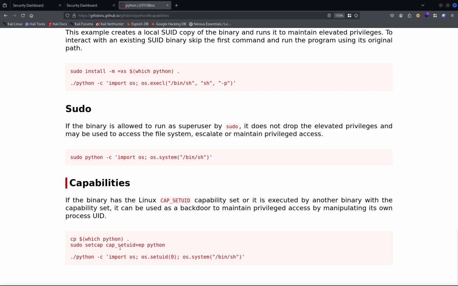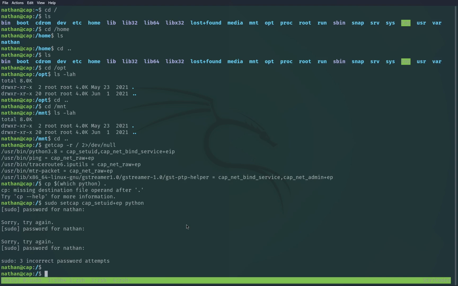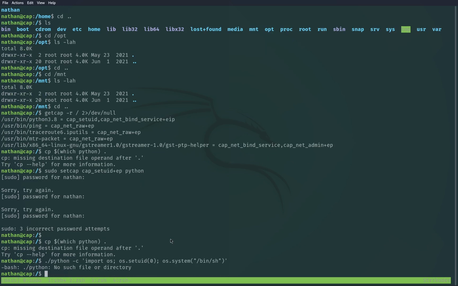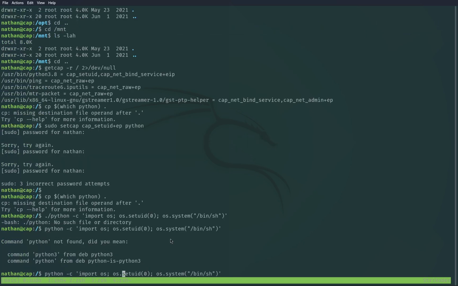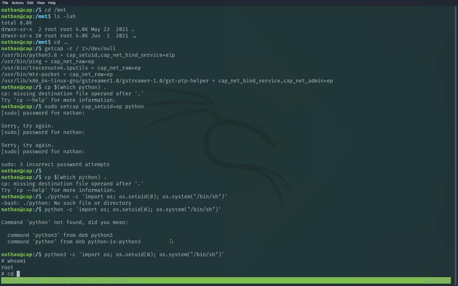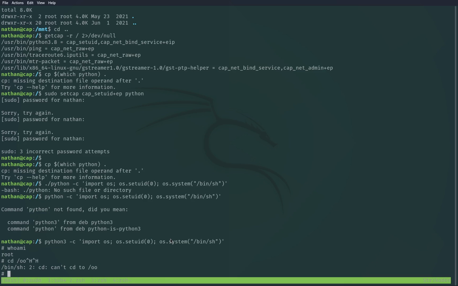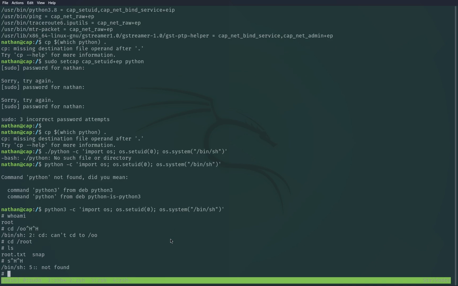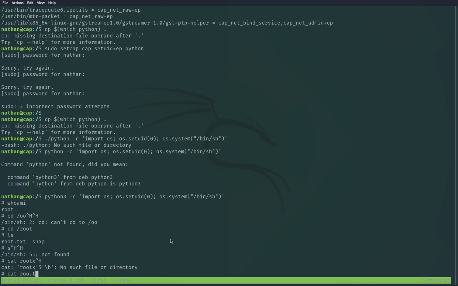Okay, so we are getting the same issue. So copy that. Let me check. So I'm going to try python3. Who am I? We are root. So to check precisely if we are actually root or not, cd into root. Maybe that's only a Docker container and not an actual root. Okay, cat root.txt.